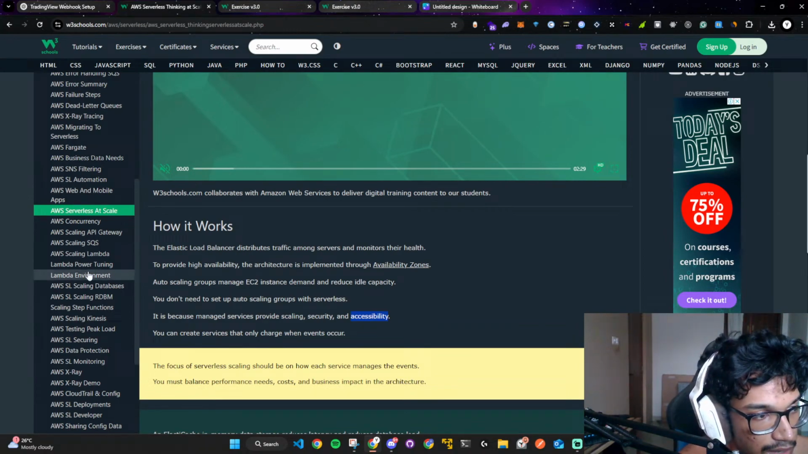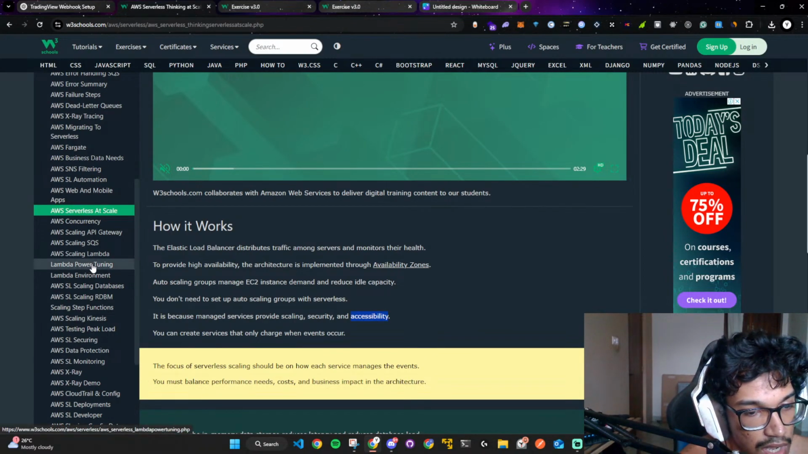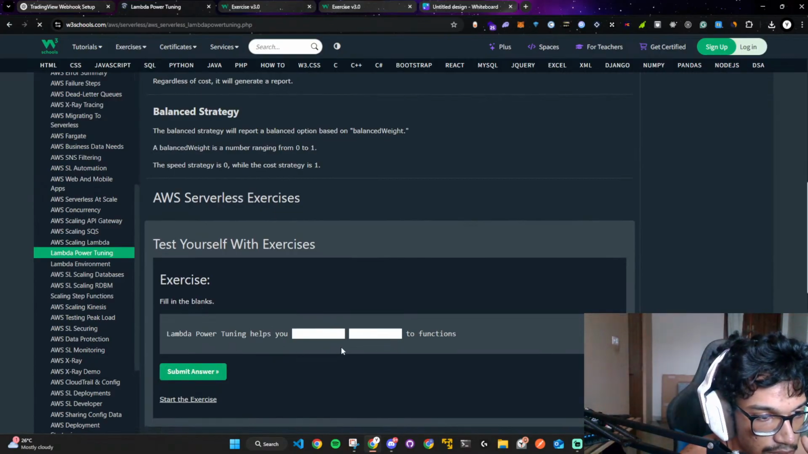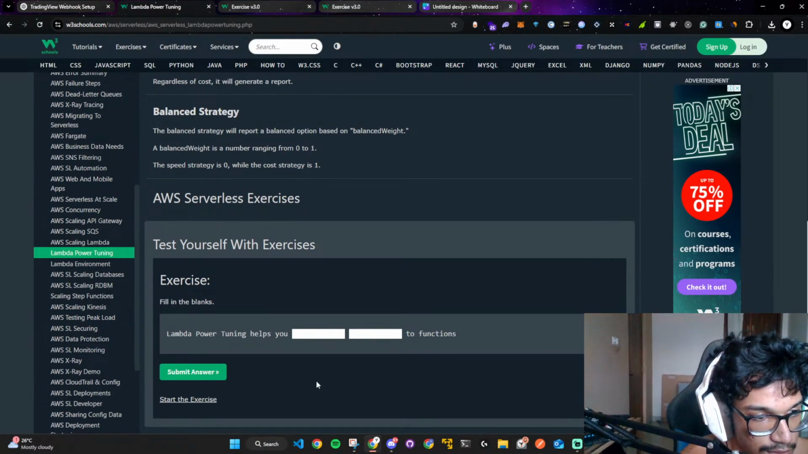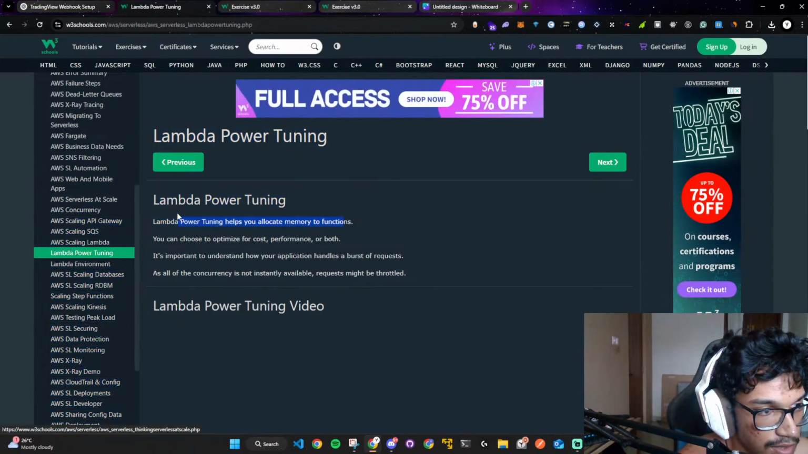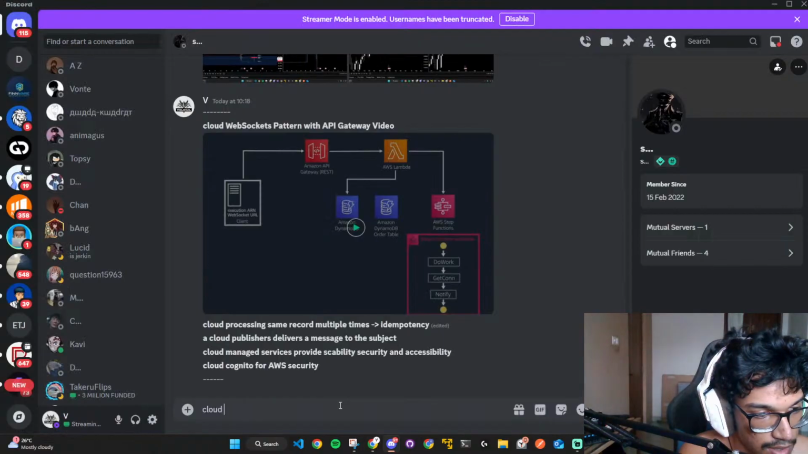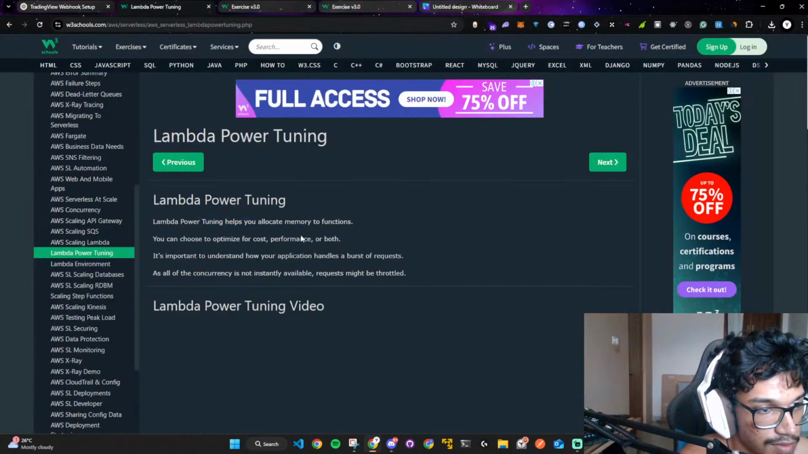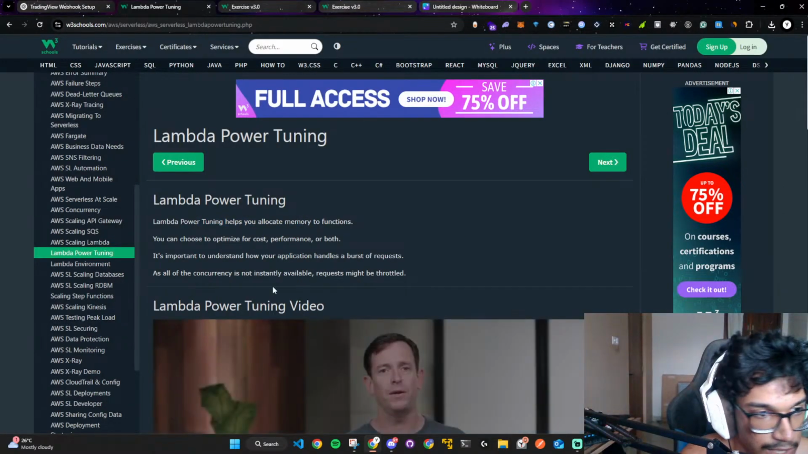Scaling Lambda: Lambda power tuning is giving certain resources more memory. It helps you give more memory to functions. Lambda power tuning allows you to allocate memory for functions. Certain functions obviously need more memory, right?